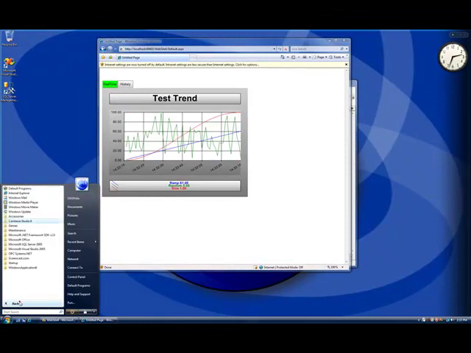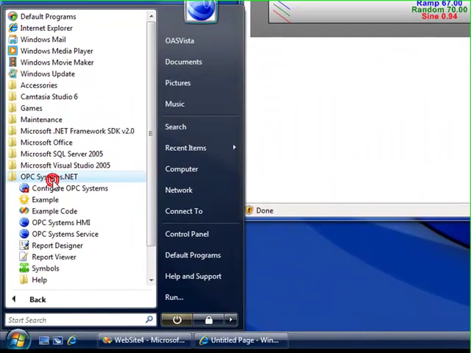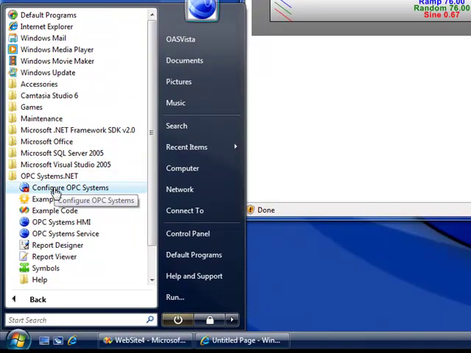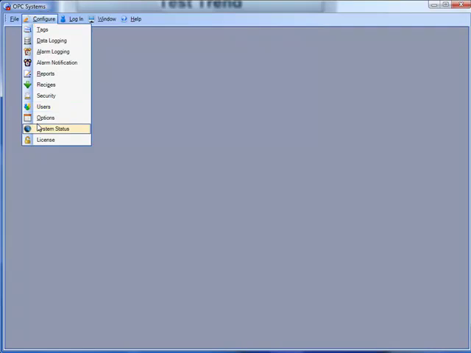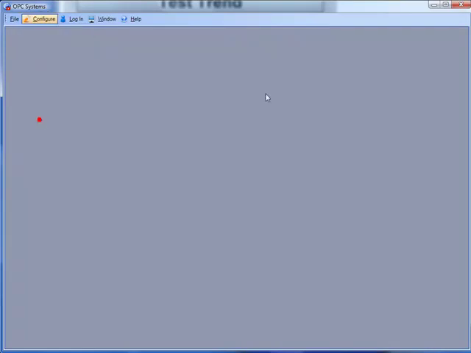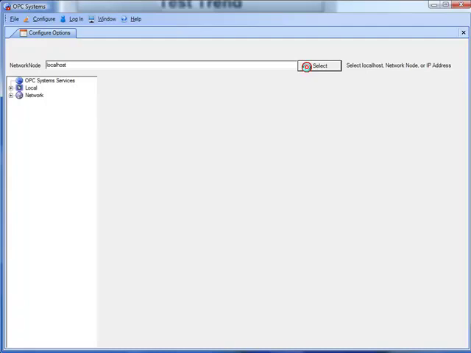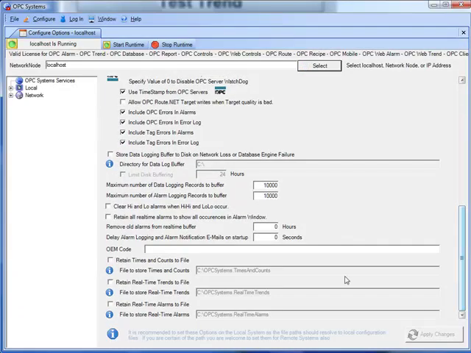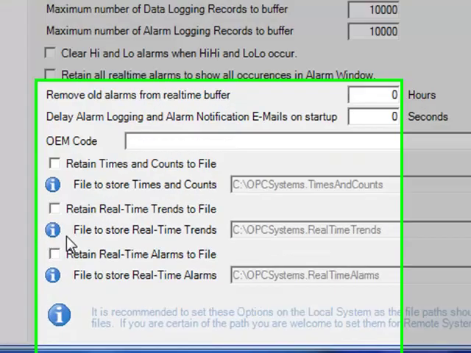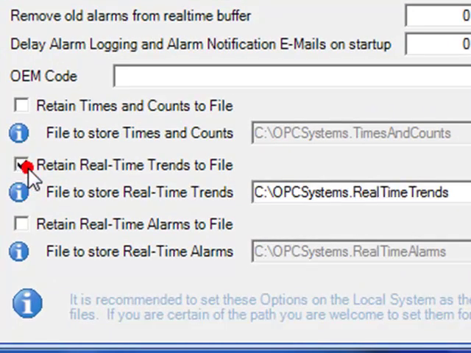In order to maintain that real-time cache between system starts, you would use the Configure OPC Systems application found under the program group opcsystems.net. Select Configure Options and select the service that you want to enable this feature on. If you scroll down to the bottom of the options, there's a property called Retain Real-Time Trends to File. You then simply specify a binary file to store the real-time cache data to. Then when your OPC system service restarts, it has maintained all of the real-time data.